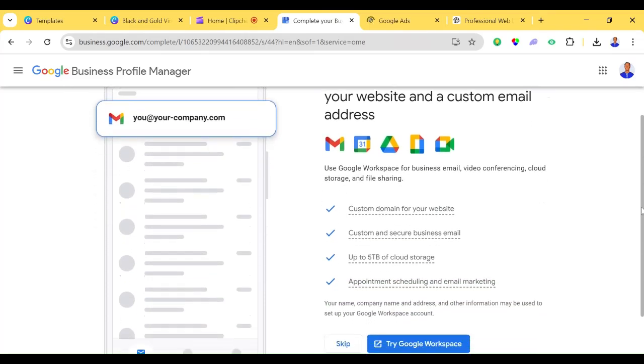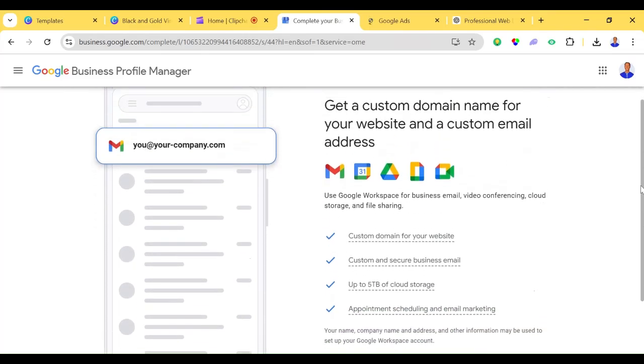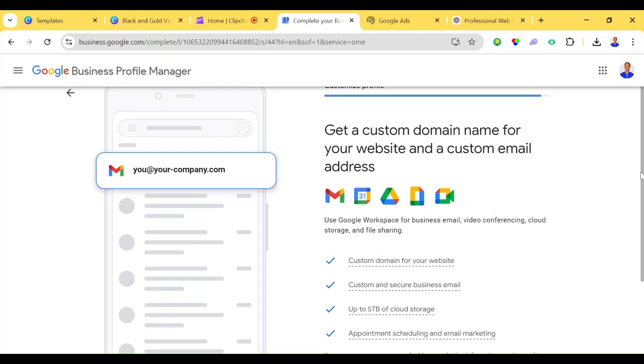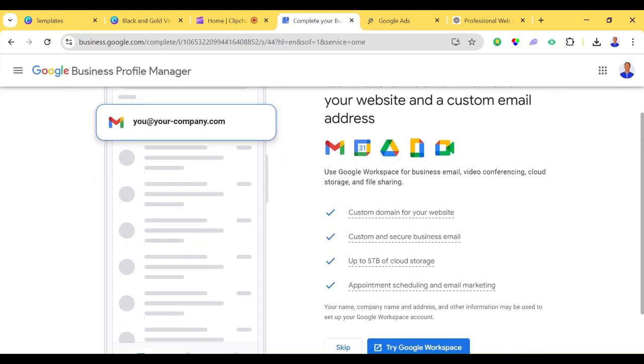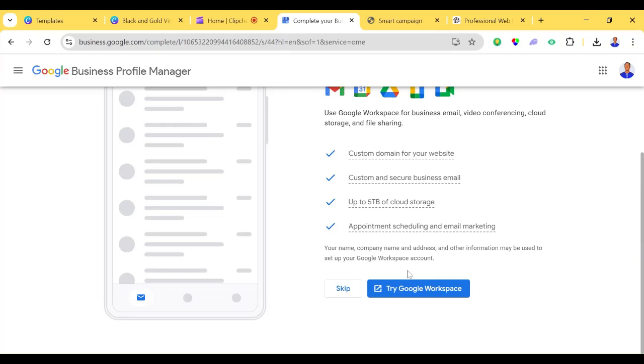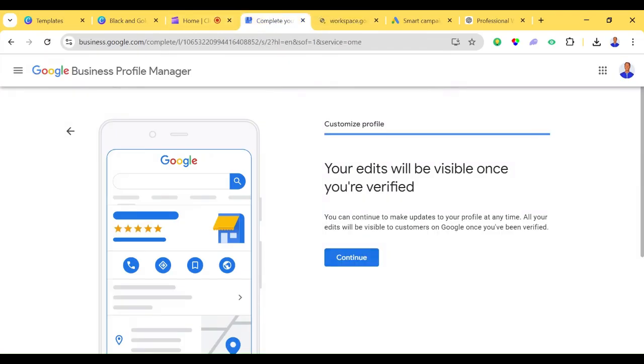So as you can see, get a custom domain name for your website and a custom email address for your new company. You can try it if you are interested. But your edit will be visible once you are verified. So let's keep on continue.